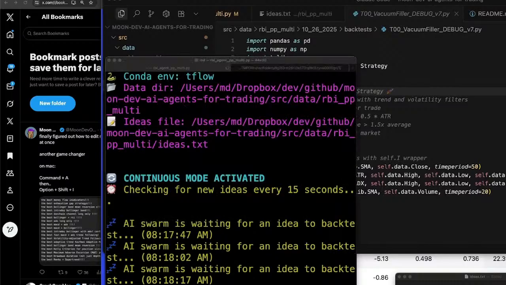So my dream here is to have this running at all times. And then whenever I have an idea or you have an idea, we can just have the agent go work on it. It's actually a swarm of agents.